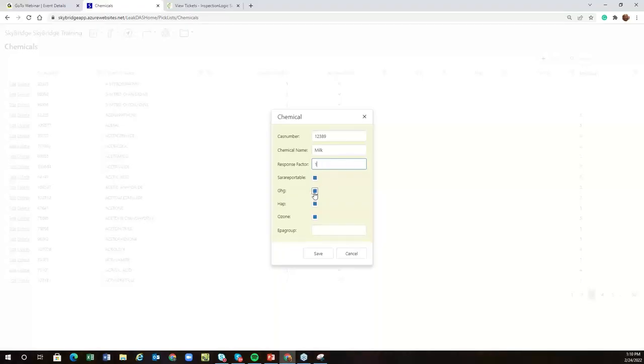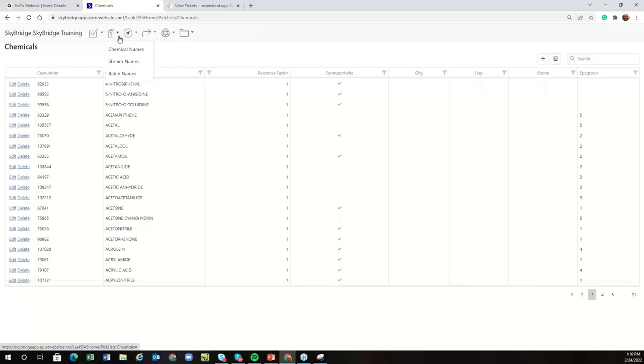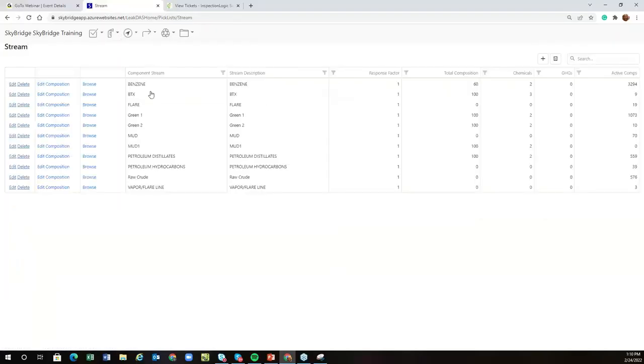If it's a greenhouse gas or not, you can do that. If not, you don't have to. And then if you need to associate it with the EPA group, you can do that. If not, just hit save. Okay. And now that pure chemical will be available to me when I do my speciation. Okay. Now the next thing you want to do is the stream names. So these are the streams.